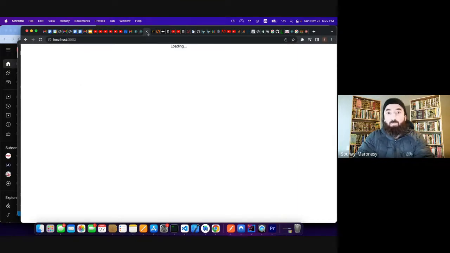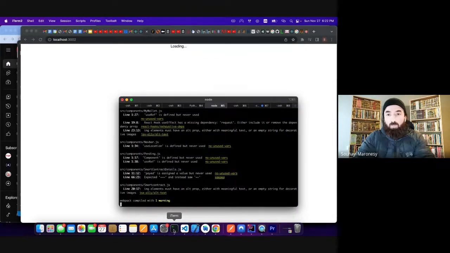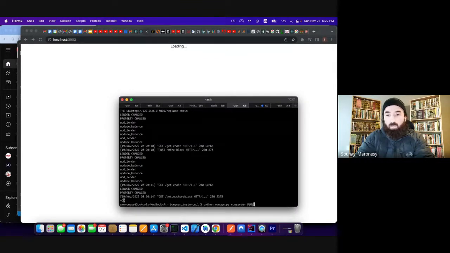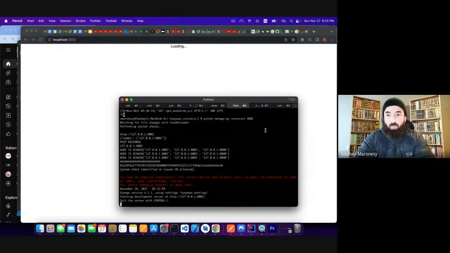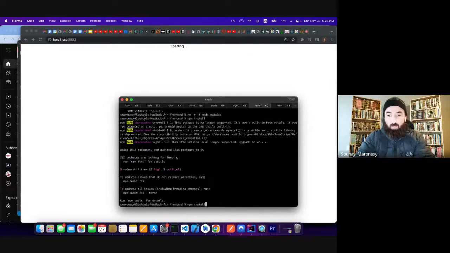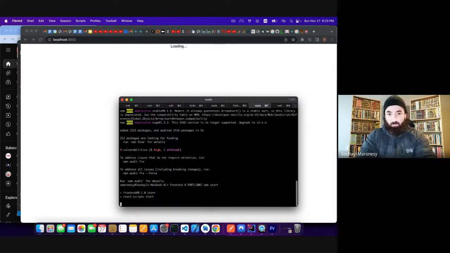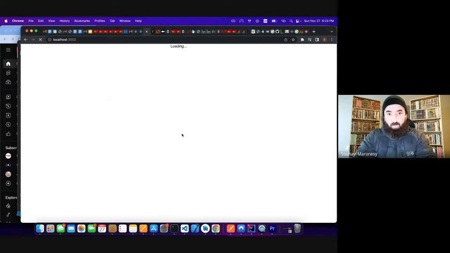So now here, this is obviously not loading yet. Let me go ahead and run this as well. This is going to be 8002. And here as well, we need to, yeah, I did that already. So the port equals 3002, npm start. Okay, now it should come up.